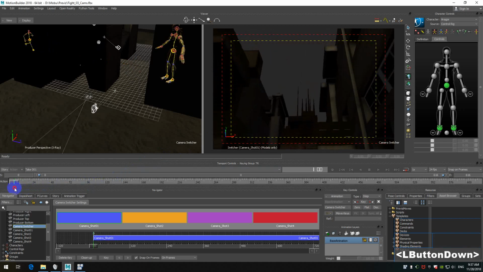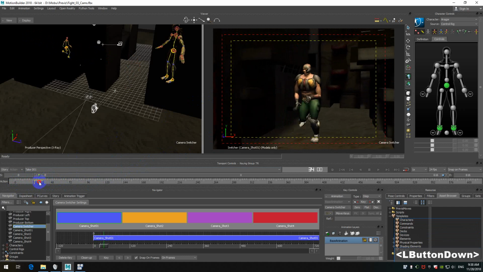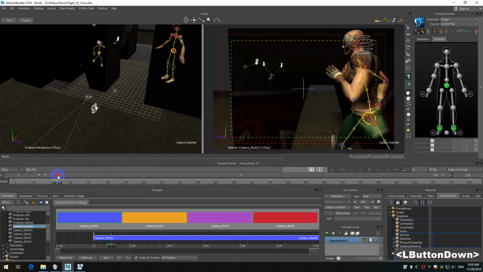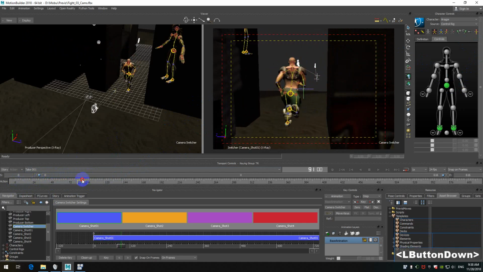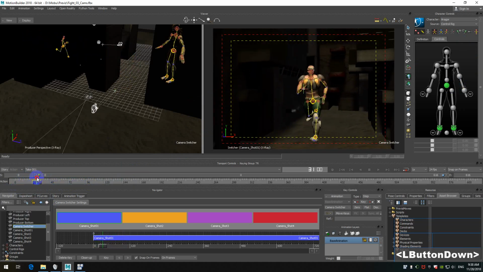Okay, so first thing, right now the character is driven by the control rig. So if you look at the character, he's being driven by the control rig. To send this to Maya, you need to bake on the skeleton.